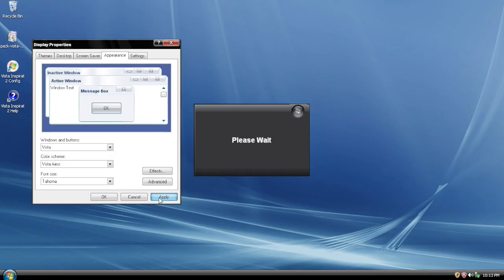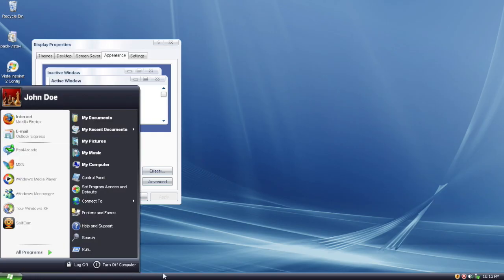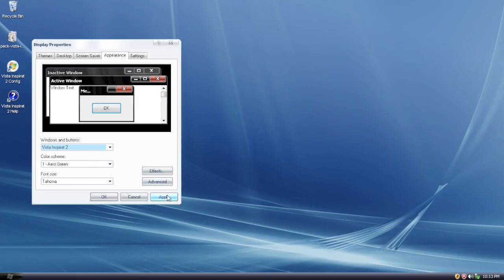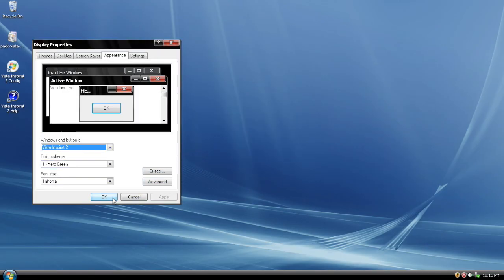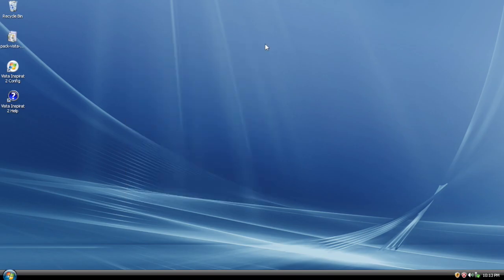So I'll turn this one on so you can get a look at that. We get a different type of start button and a different type of taskbar interface. And I'll just set it back to Vista Inspirat 2 for this demo. And as you can see, the buttons change, the windows change, everything changes. So that's a quick look at Vista Inspirat. You can transform your XP system into a Vista-skinned machine.